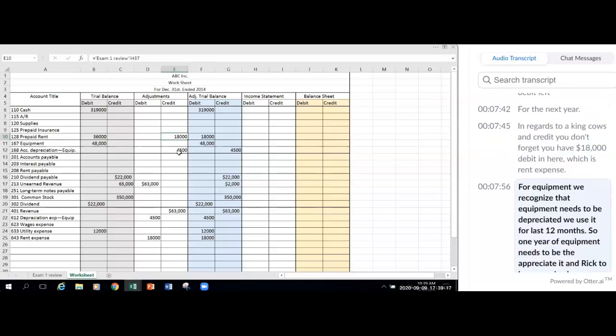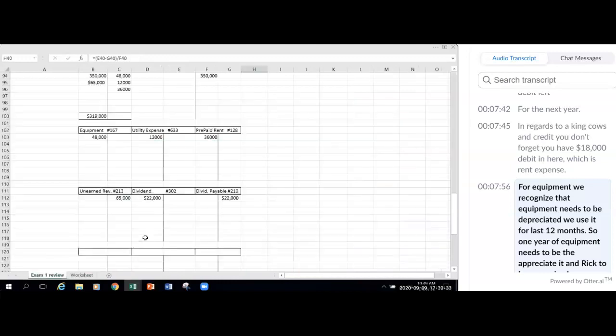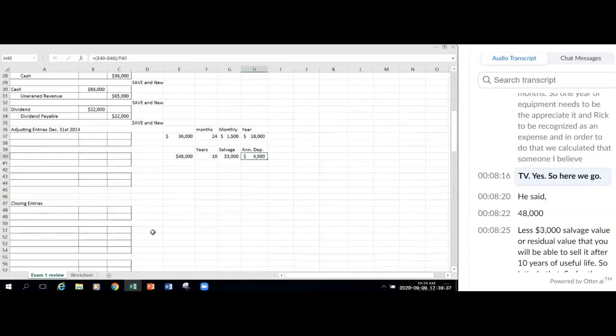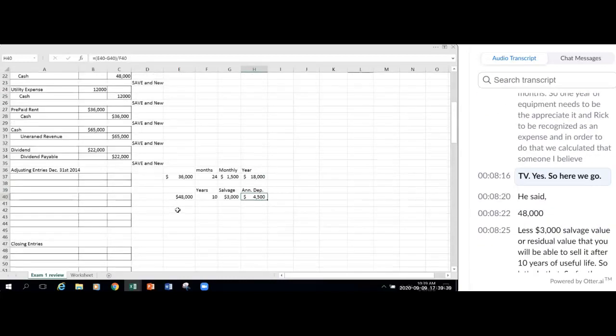For equipment, we recognize that equipment needs to be depreciated. We used it for the last 12 months. So 1 year of equipment needs to be depreciated and recognized as an expense. And in order to do that, we calculated that somewhere, I believe. Did we? Yes. So here we go.